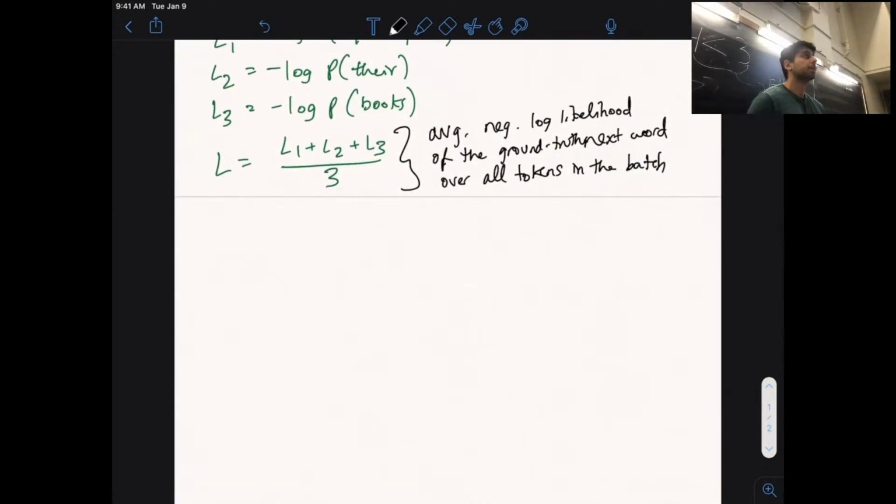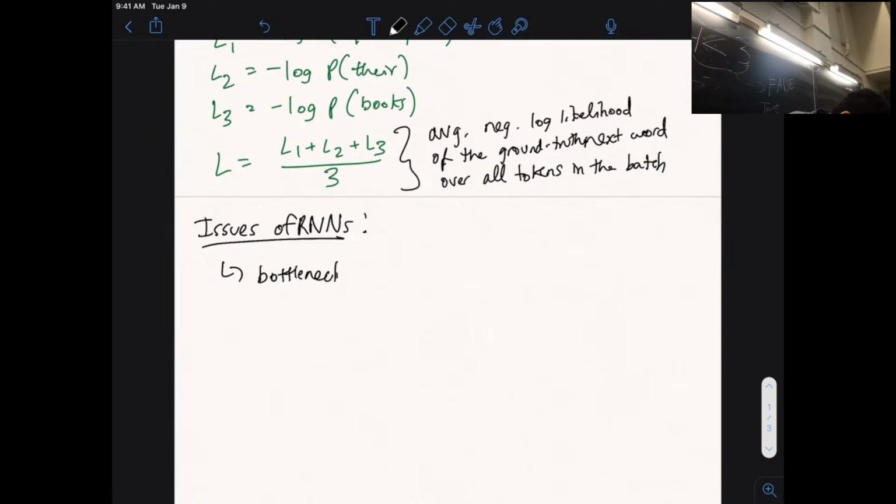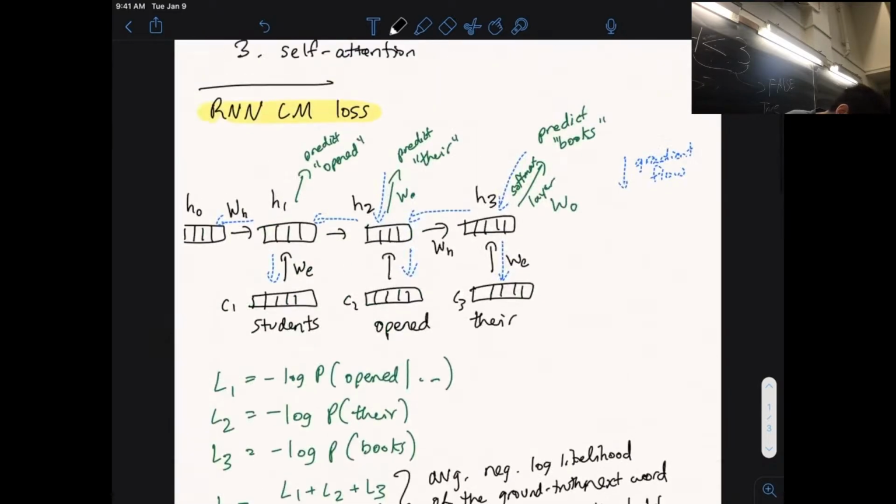Okay, so let us then continue with the issues of RNNs. And the first one is the bottleneck effect. So let me just copy this thing again.